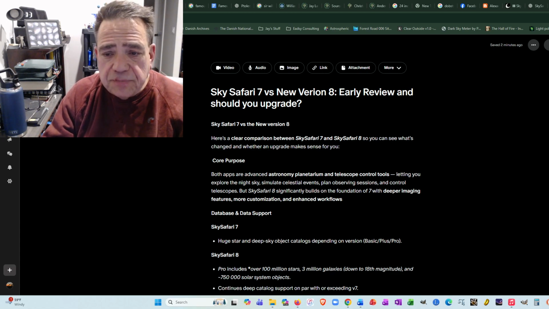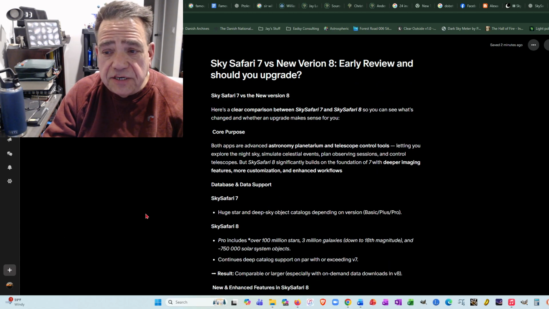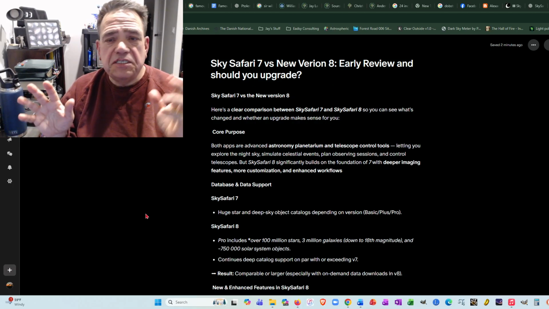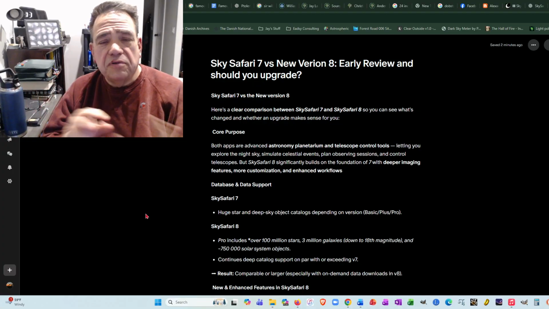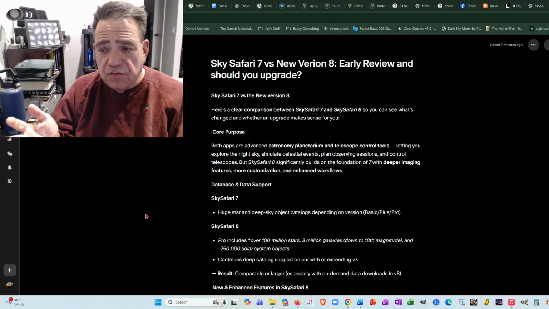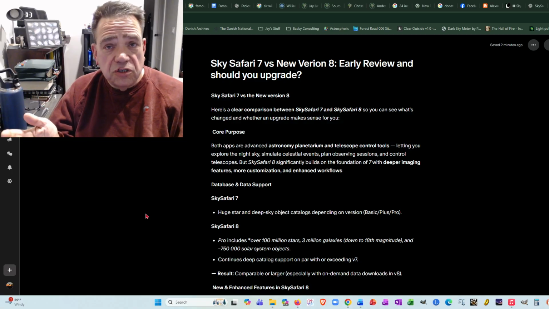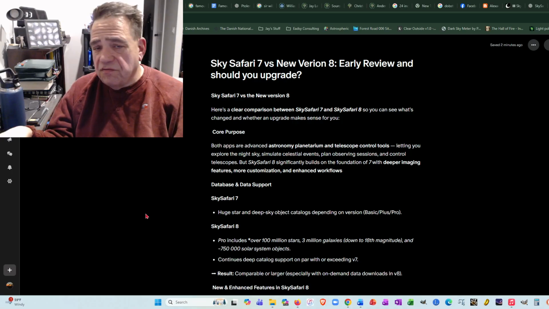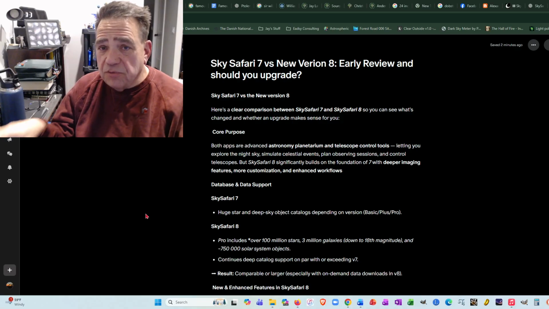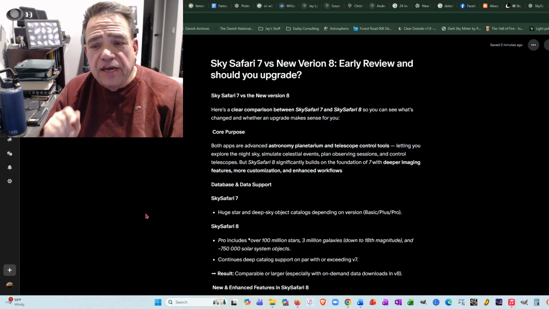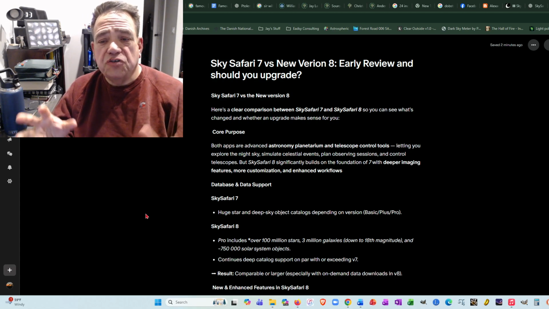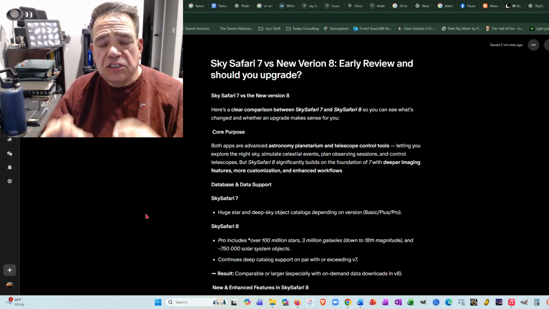Core purpose: both apps are advanced astronomical planetarium and telescope control tools. They let you explore the night sky. You can simulate celestial events in there. You can plan observing sessions, which is probably the big thing for me, and you can control telescopes with it. I've begun to play with controlling the PiFinder through SkySafari. I'm liking that a lot. You're probably going to see me do that more and more as I move forward. SkySafari 8, though, significantly builds on the foundations of 7 with deeper imaging features, more customization, and enhanced workflows.